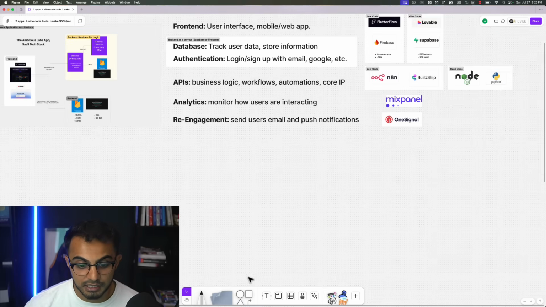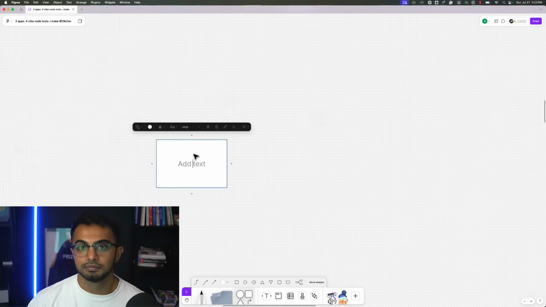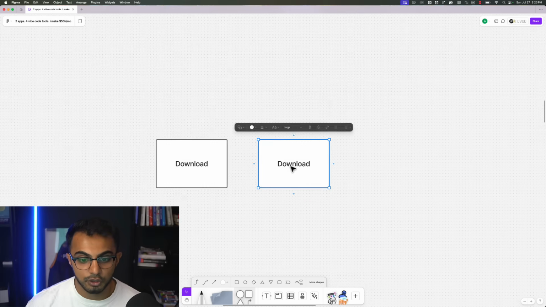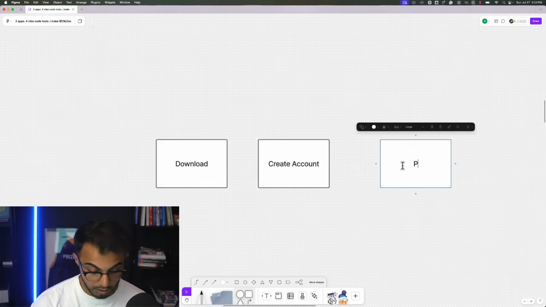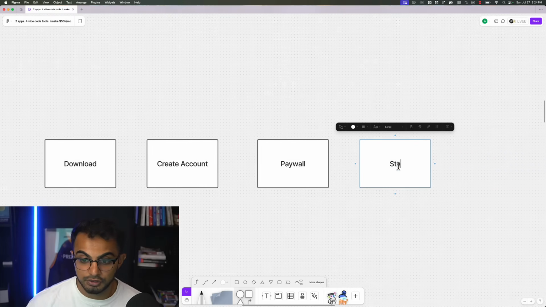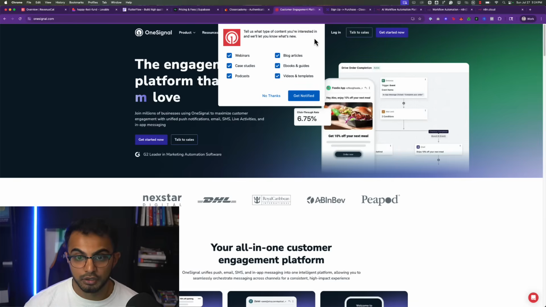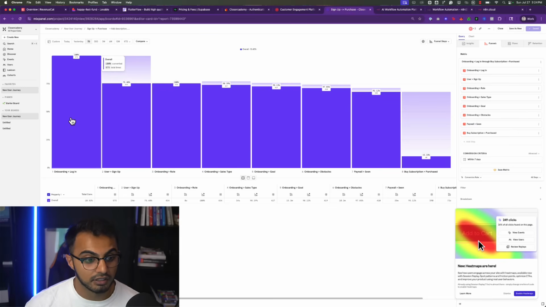For example, I want you to think about it this way. When somebody initially downloads your app, our goal is to get them to what? Create an account. So you have download, and then you're going to have someone create an account. Once someone creates an account, you want to get them to probably see the paywall. And then once they see the paywall, we want to get them to start a trial or make a purchase. Inside of Mixpanel, we will see that people are going to drop off when they create an account right here and when they make a purchase.